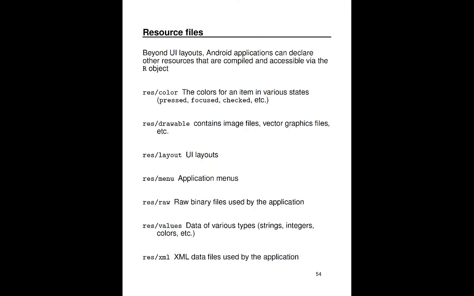So while you can use resource files to declaratively configure your UI layouts, Android applications can declare other resources to be compiled and made accessible via the R object. So resource files in the res/color directory describe colors for an item in various states. So think about a button or a checkbox that can be pressed, focused, checked, etc. As we mentioned, res/drawable contains image files, vector graphic files, etc. that get compiled into things that are drawn on the screen. res/layout contains UI layouts. You can configure application menus in res/menu. If you have raw binary files that don't need to be compiled, you can place those in the res/raw directory.